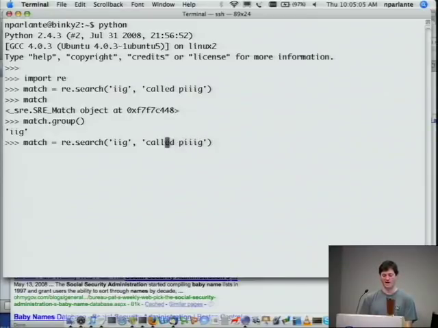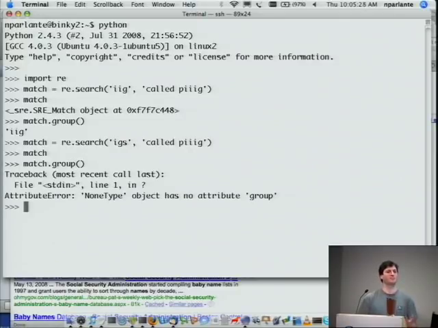Here, I'm going to do one that's not successful. Let's say we're looking for the pattern IGS, and that pattern just doesn't appear in there. So if I run that and then look at the match object, it's None. Now, in the interpreter, None just prints as nothing. If I were to try to say match.group, it's a very common error. It's not going to work, because match doesn't point to an object that has a group behavior. It just points to nothing.